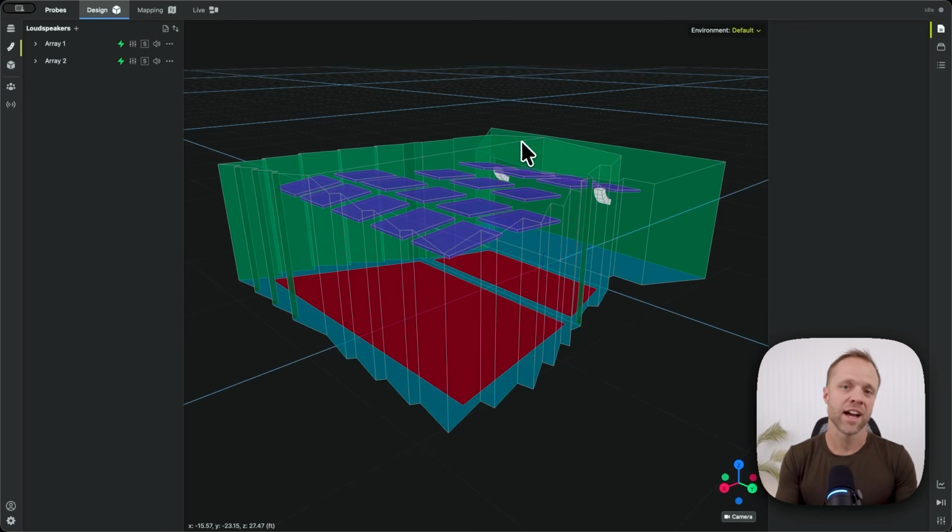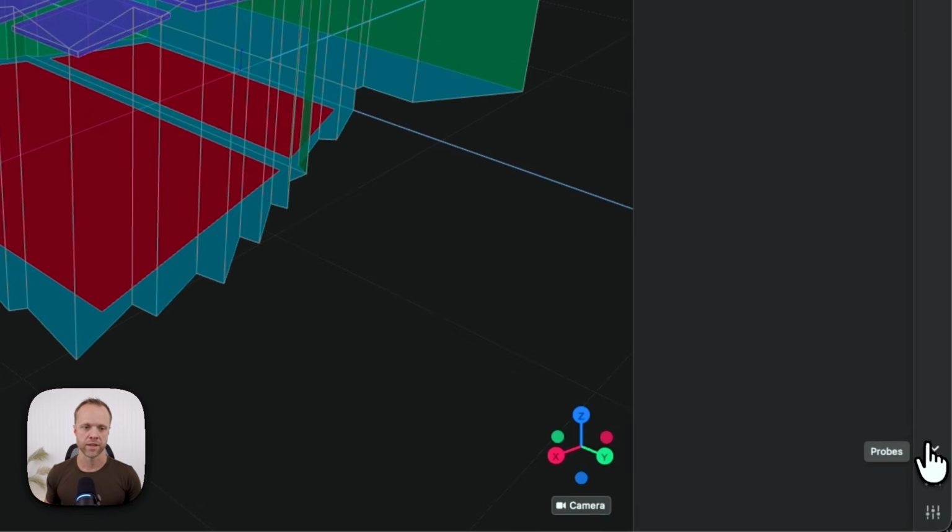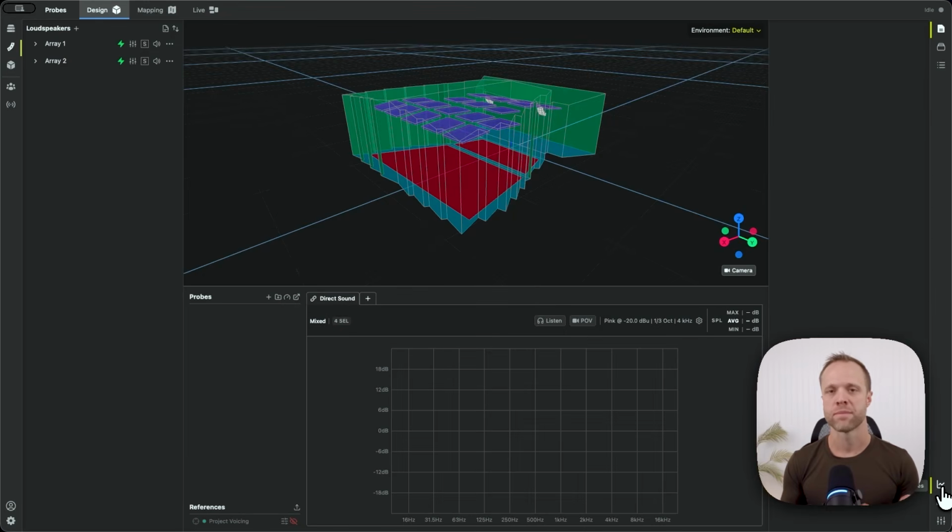In this project, I have a loudspeaker design already laid out with a room model imported and some surface materials applied. To access the probes tray, we click the bottom right-hand icon here for probes. This opens the probes tray where we can manipulate and manage all of our probes in the project.